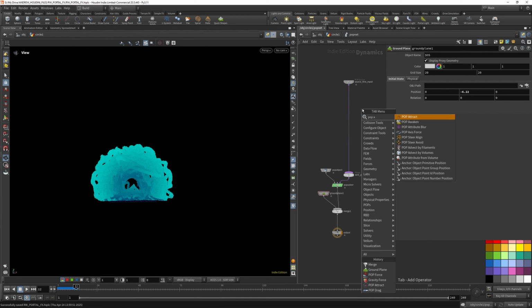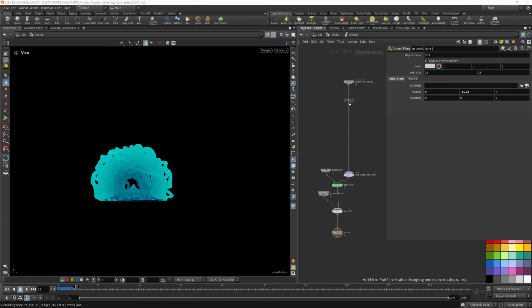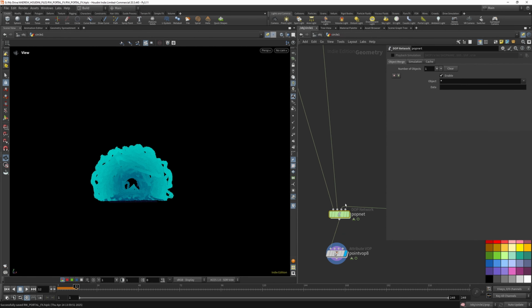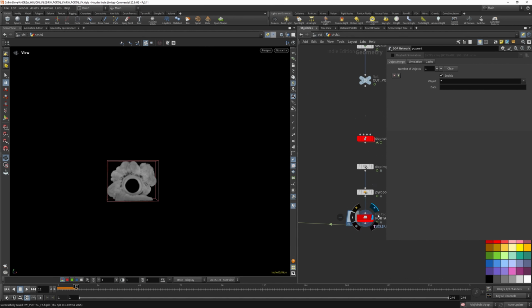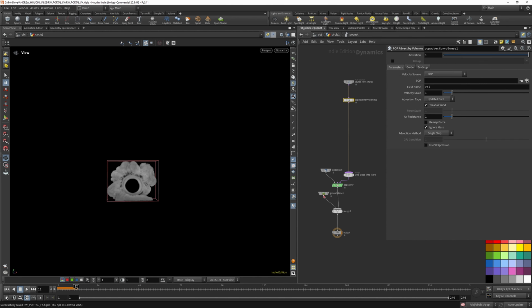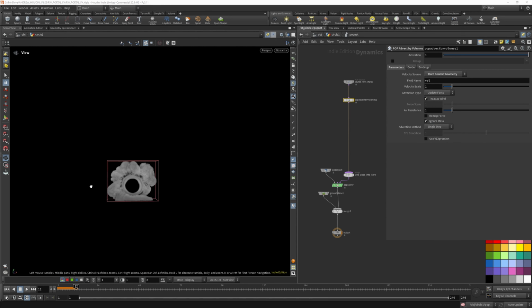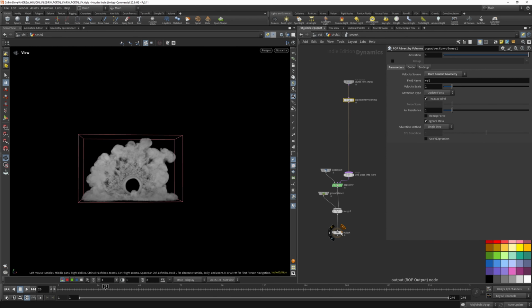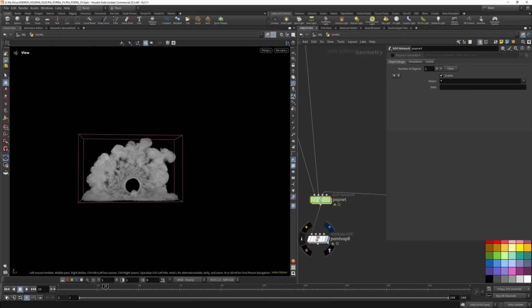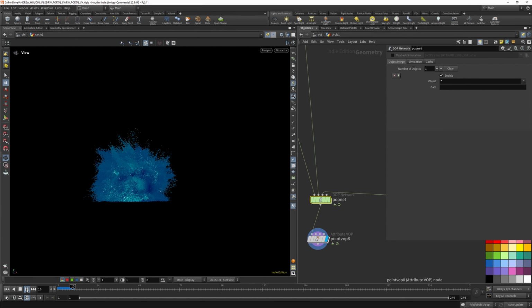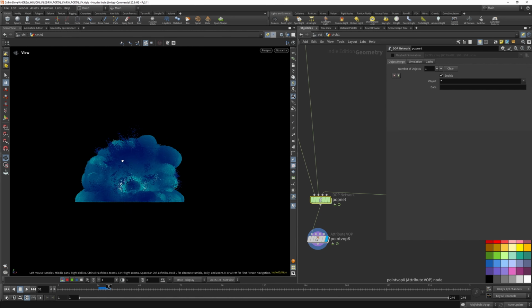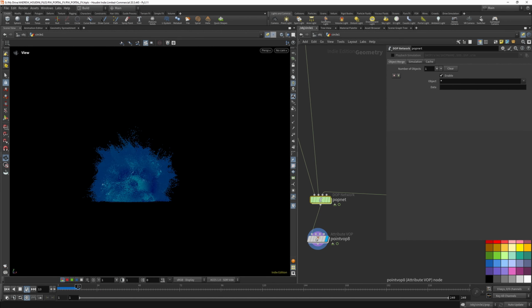And let's mess with this a bit. So let's say advect by volumes, and our volumes are coming in the third input. So here we can see that. And let's hit third context geometry. And we want to advect by the velocity of our smoke. And as you can see now, our particles are moving with our smoke. Like our smoke is pushing those particles around.